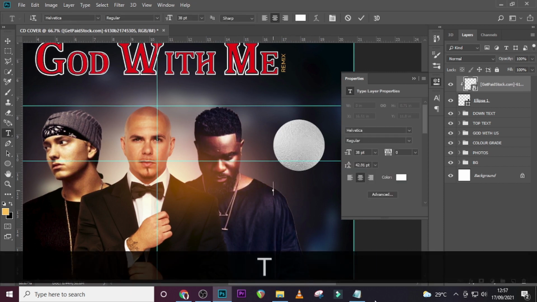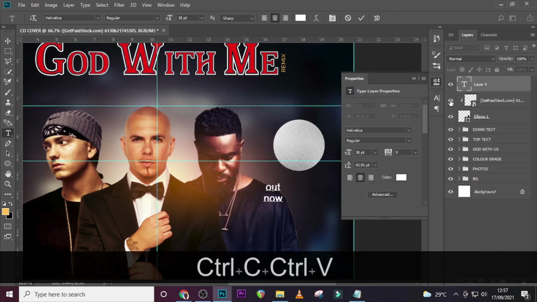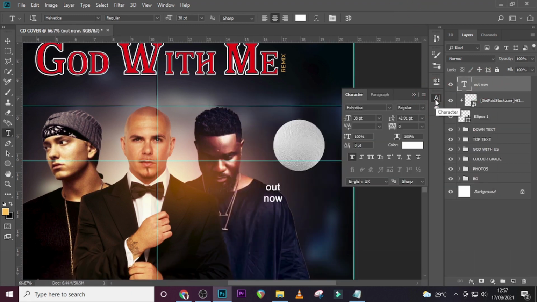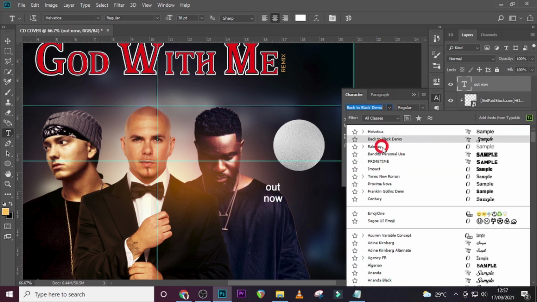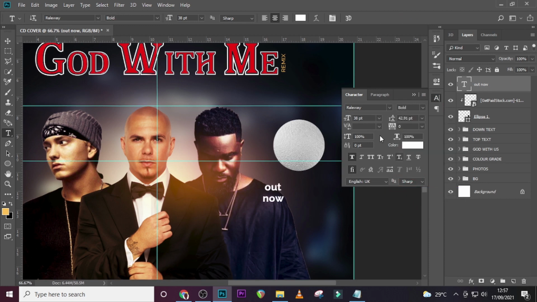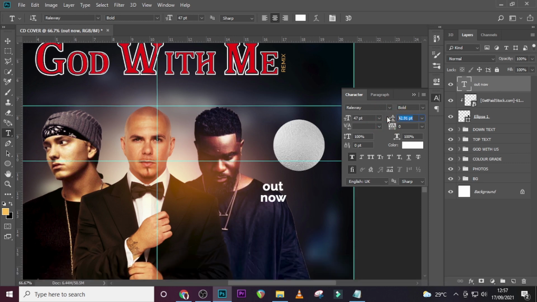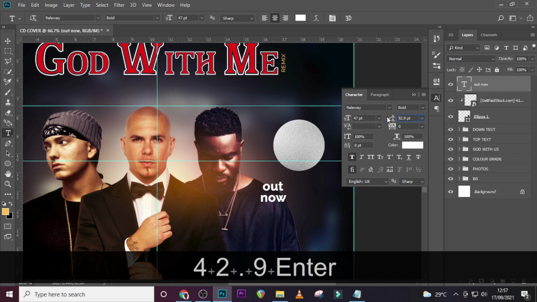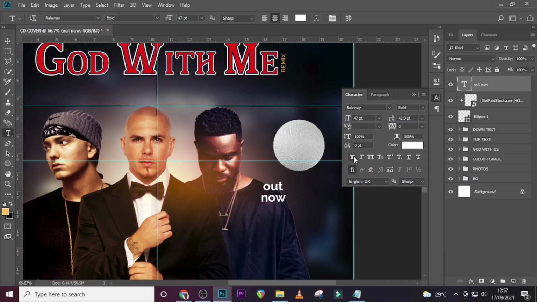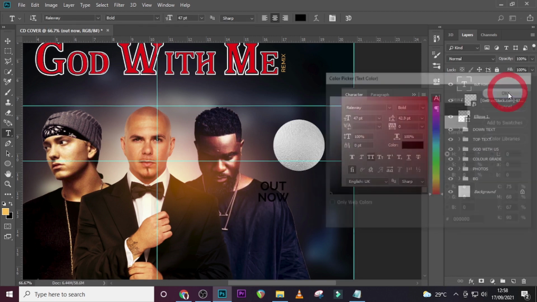And then let's put the rest of the text over there. Let's paste it here. Go here, and then let's choose Raleway for this particular text. Let's set it to bold as well, and for the font size we are using 47, and for the leading we are using 42.9. Make sure this is off. Click on this to make it caps, and then let's choose color black to blend it nicely with it.